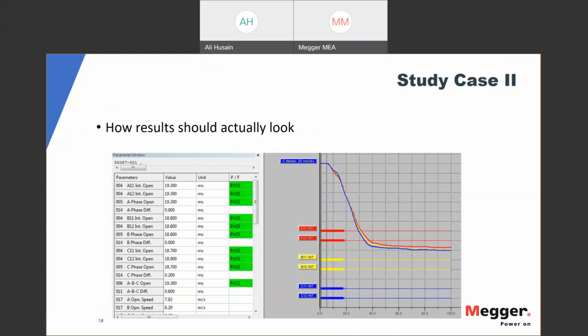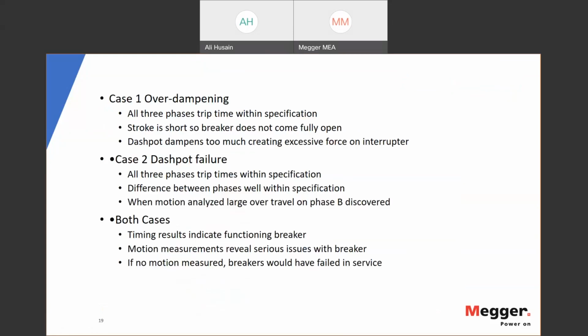So in conclusion, the travel test is a very important test. The standard recommends it. The information that you can get from a travel test is much, much more than just doing a timing test. So it's definitely worth doing. If you want to find out more, I did a webinar a month or two months ago specifically about the travel and motion test. I would recommend you go and see that webinar explaining more details about the travel test.